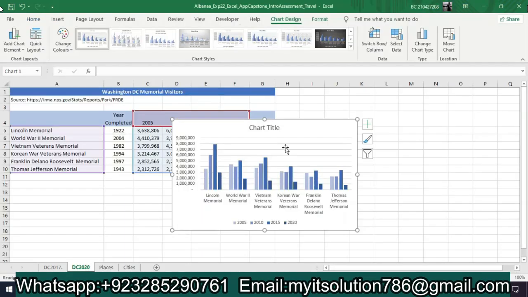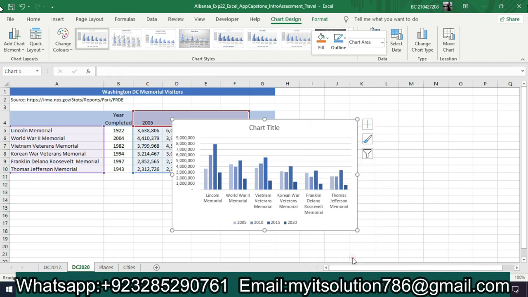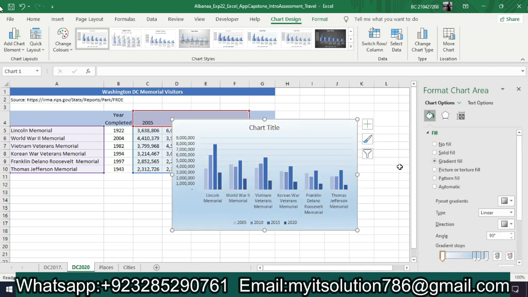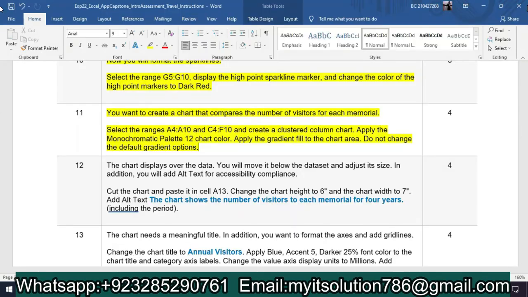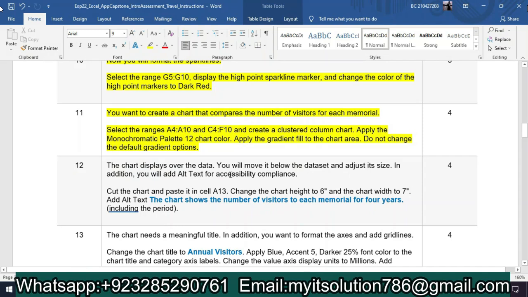So chart area is to gradient fill. So format chart area and chart area fill with gradient fill color. It is also saying that do not change the default gradient option. So we do not change the default gradient option. So our step number 11 is completed.